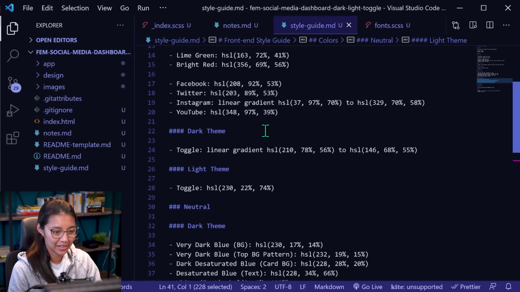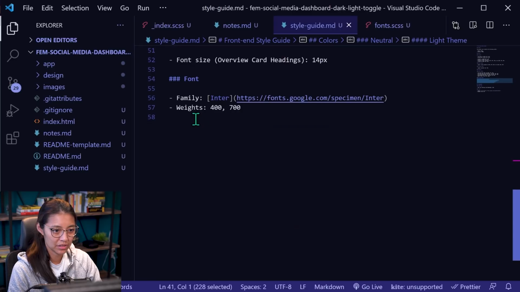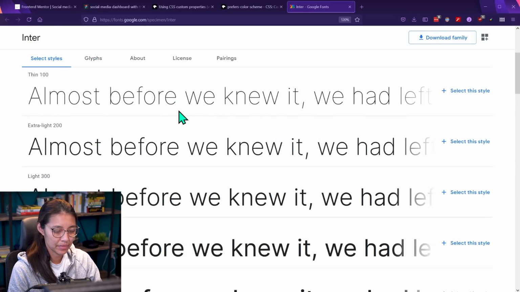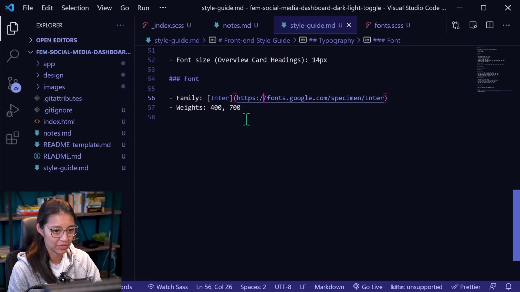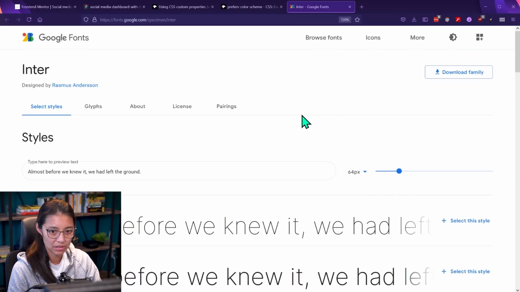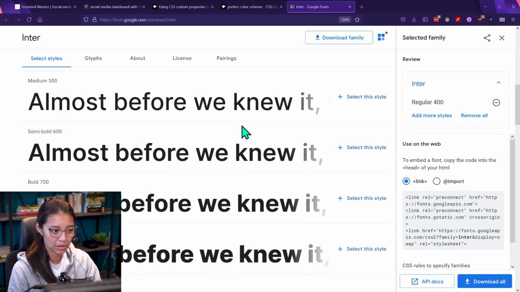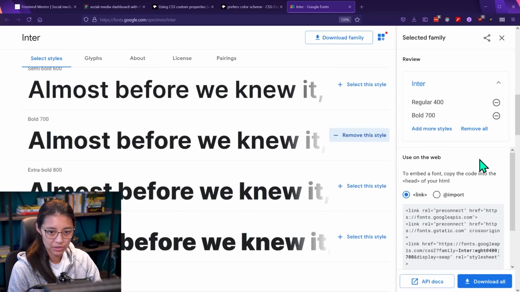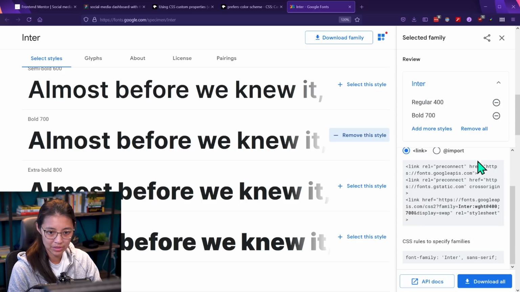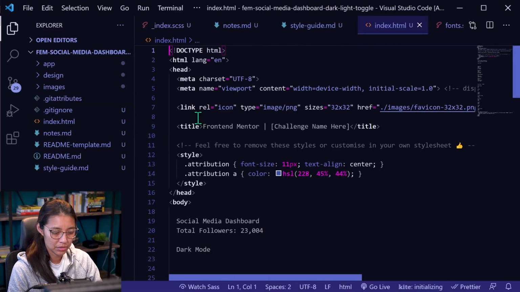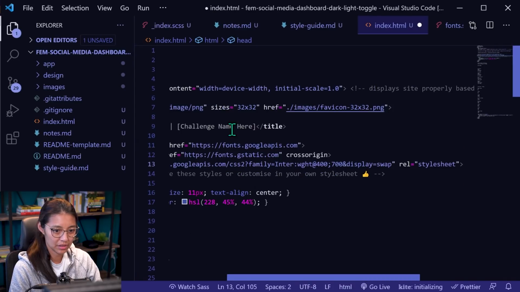So if we go into our style guide, the font is this Inter font here. So let's get that font. And weight's 400 and 700. So in Google Fonts, let's scroll down to 400, select the style, and then we also want 700 bold. So we've selected those styles, and now we're going to just copy this stuff here. And we're going to go into our index.html file, and we want to load the fonts here.